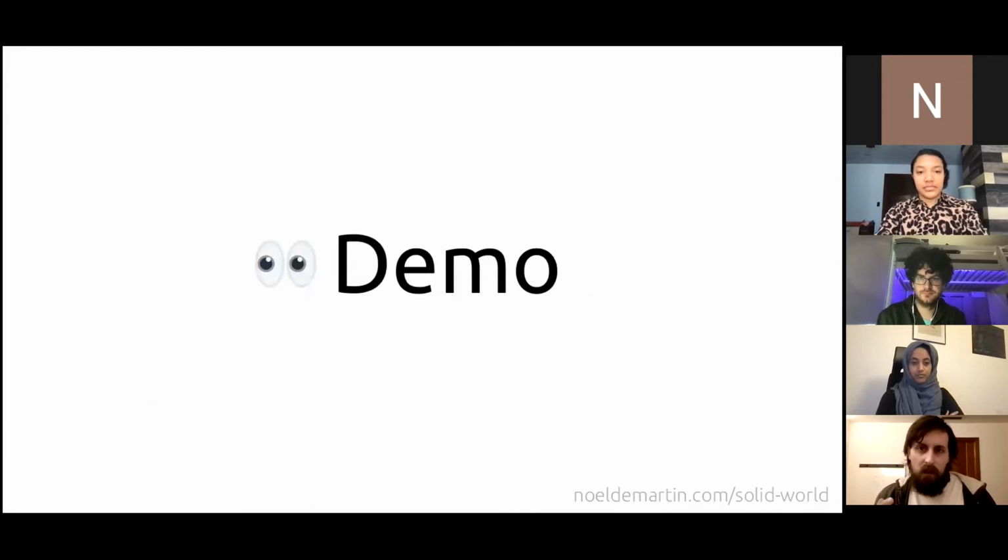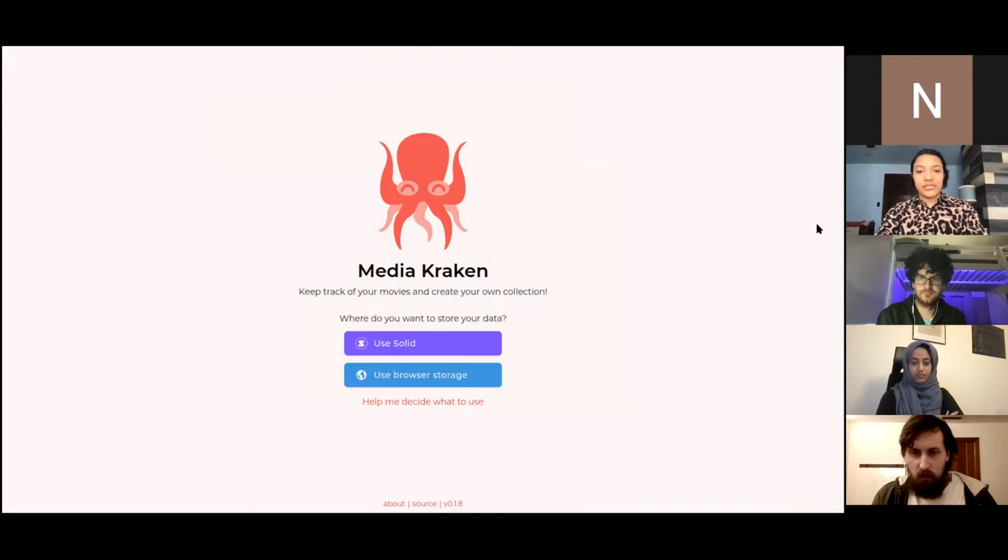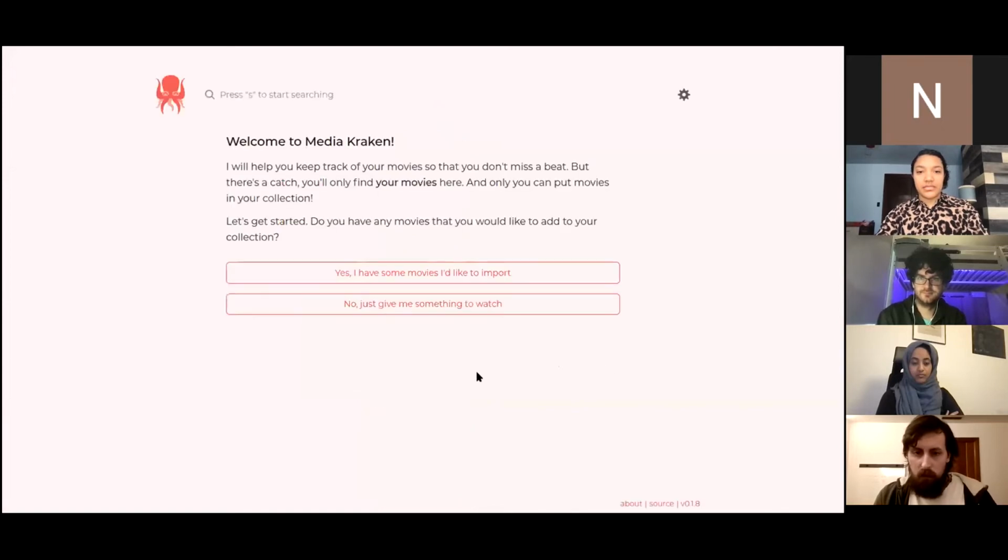So I think the best way to see how it works is to actually do a demo, right? So this is what you see when you open Media Kraken, and you have to choose where you want to store your data. You can use a Solid account, and it will be stored in your pod, or you can use browser storage, and the data will remain in your device, right? So to get started in this demo, we will use browser storage, and you will see when you open the application the first time, there isn't anything here.